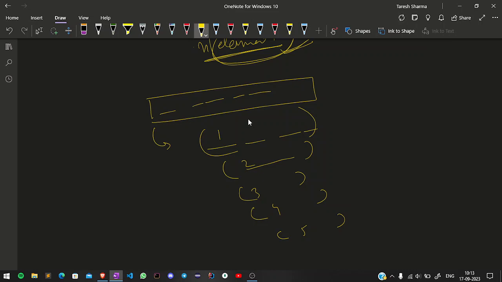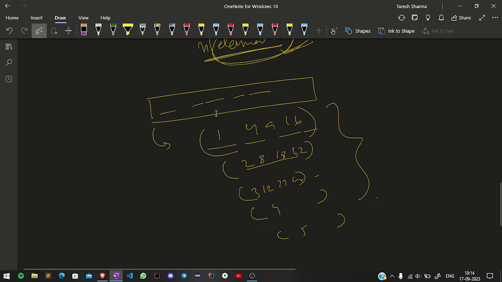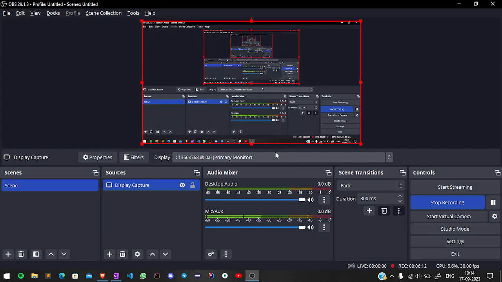If my starting point is 1, the other numbers will be 4, 9, 16. If my starting point is 2, the other numbers will be 8, 18, 32. If my starting number is 3, the other numbers will be 12, 27, and similarly 48 and so on. Okay, so you get the basic idea of that. Let's try to code this approach.